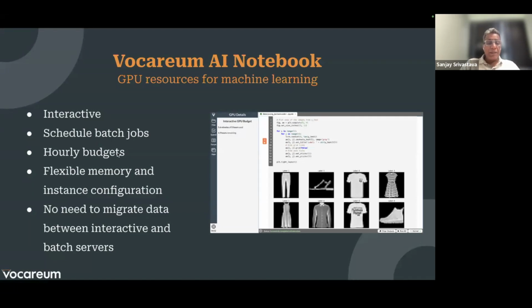You can set hourly budgets. You can specify as a teacher how much memory and what instance to make available. And there's no need to migrate data between interactive and batch servers. The way we do it is by basically mounting the same file system.